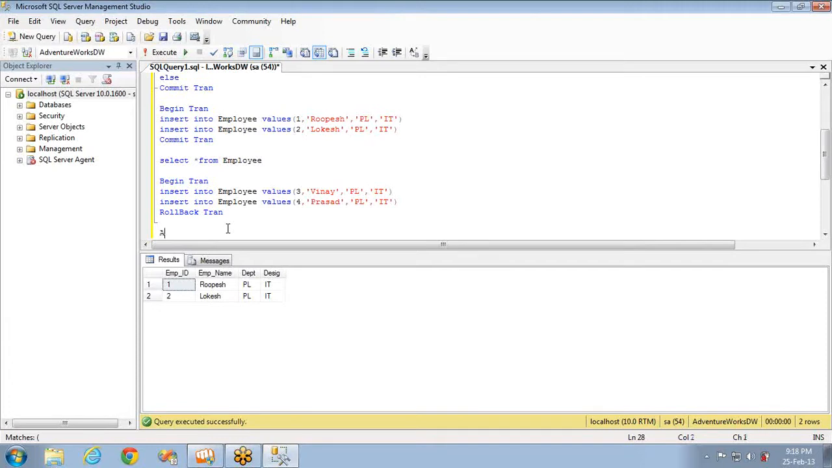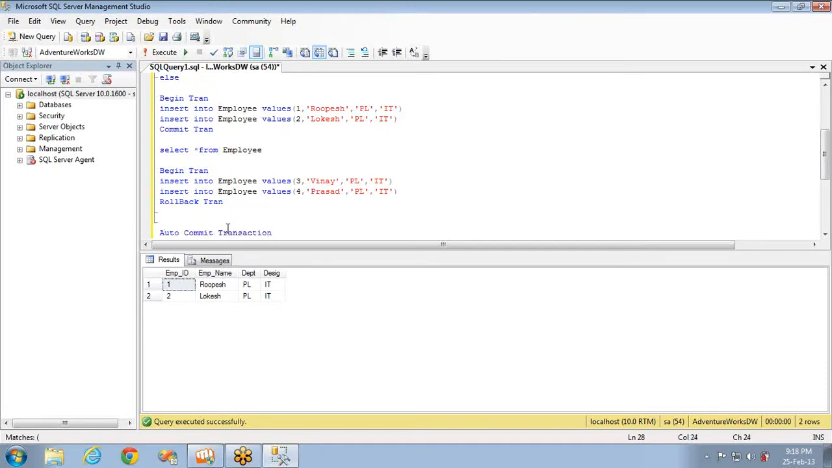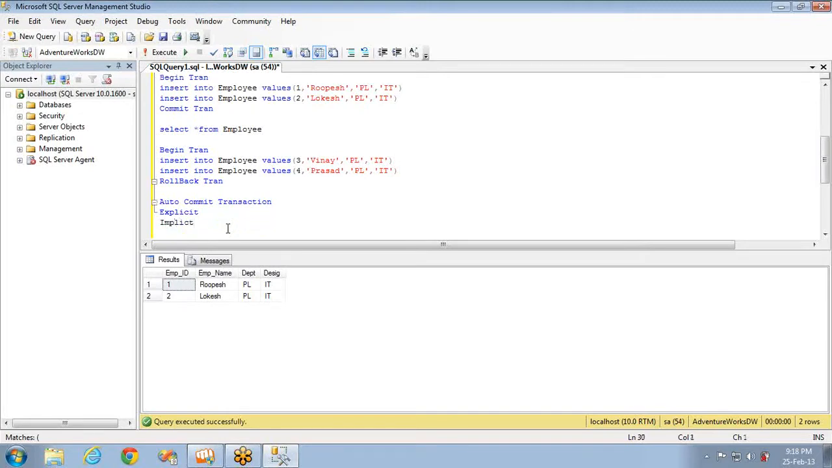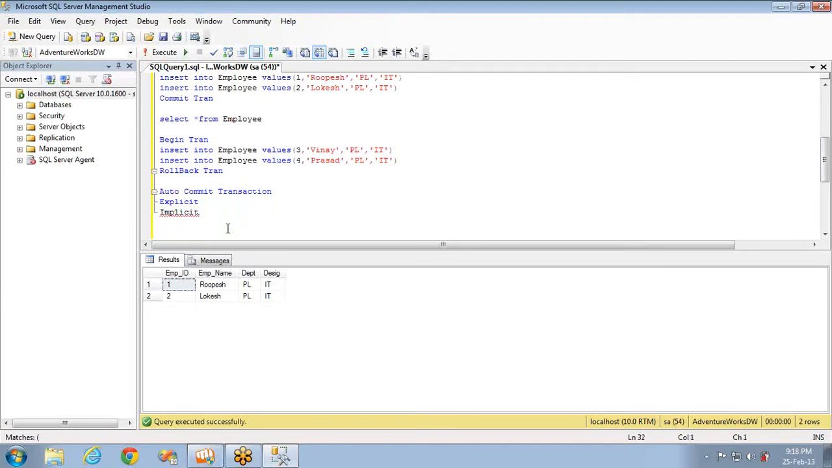Auto commit transaction is one, and explicit, and implicit. There are a couple of other types, but that is not of high importance. I can say these are all the first level of categorization of transactions in SQL Server. Let's discuss all these three with examples now.